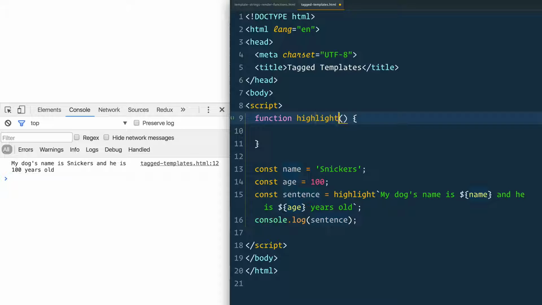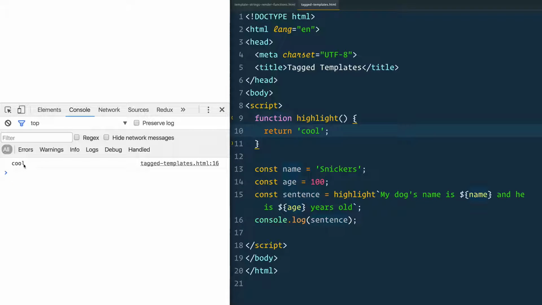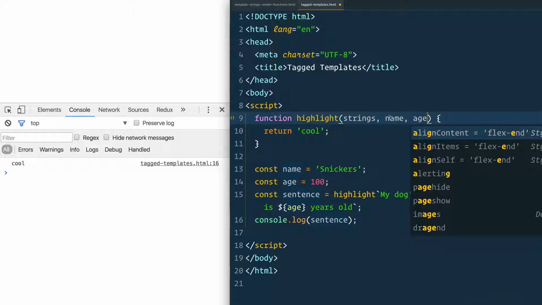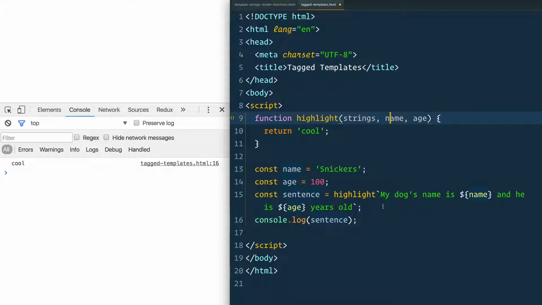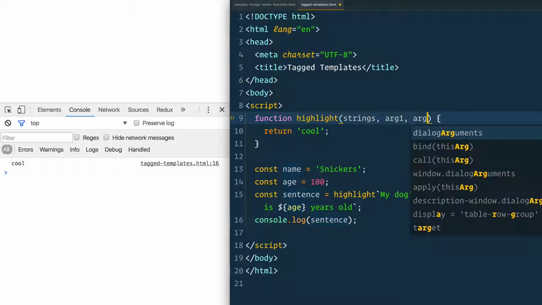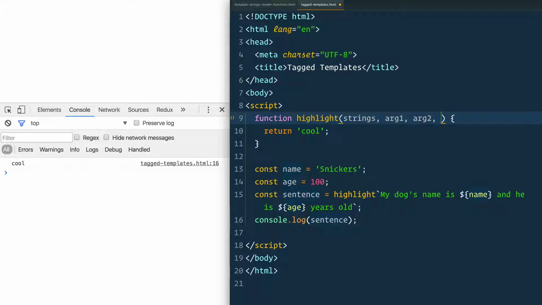So let's take a look at highlight here. If I just return cool, that is going to take in this entire string and then just return the word cool. So now we see cool being console logged. Obviously, that's not what we want to do, just replace the entire string. But this function will take in the strings and it will take in the actual values. In this case, we're passing name and age. Now, we could do this. It passes in name and it passes in age. But if you don't know exactly how many values someone is pulling in, there's no way for you. You could say arg1, arg2, and just go all the way to arg100 just in case there's 100 arguments, but that's no way to live your life.